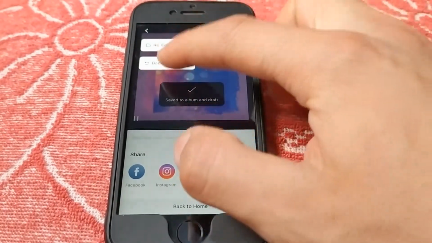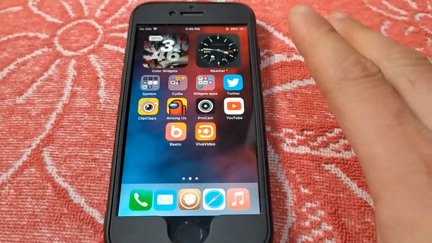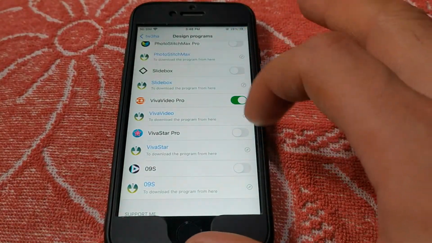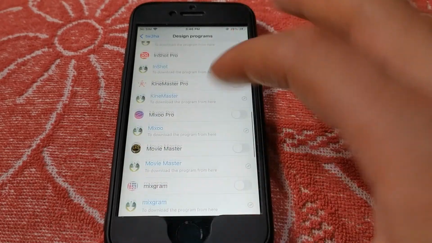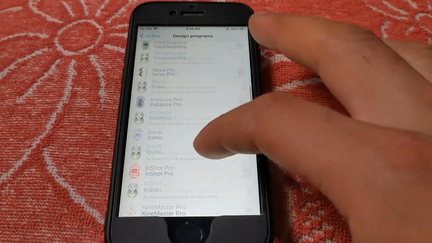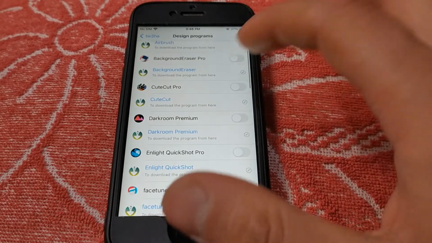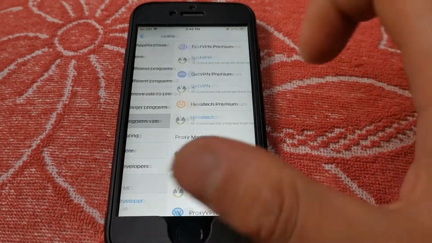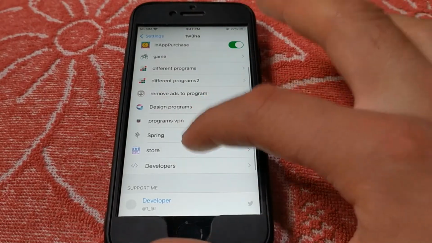Alright guys, Tw3ha Video app is one of the most popular design apps that you need to try and use right now. Also, you can get the full version for free with Tw3ha Tweak in just one click. Tw3ha Tweak is a great and useful tweak. It allows you to hack many popular paid apps, and it's a completely free tweak.